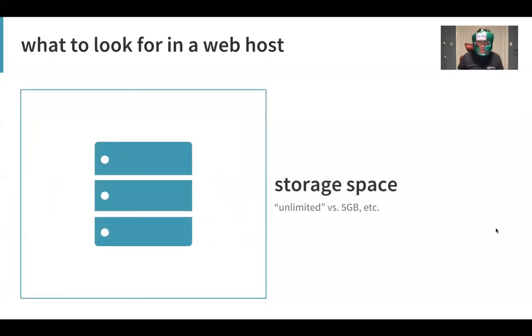Something else to look for is storage space. You'll see offers for unlimited. Bluehost offers unlimited hosting. I get 5 GB from Small Orange. Get the storage space that you need.